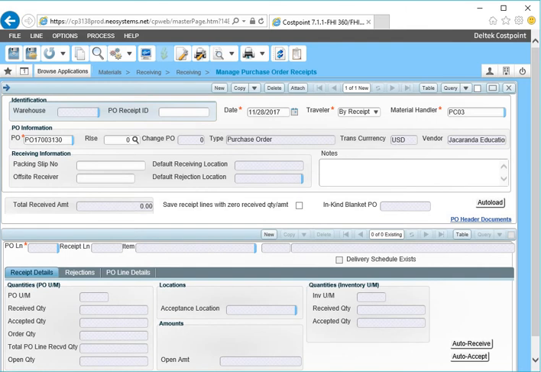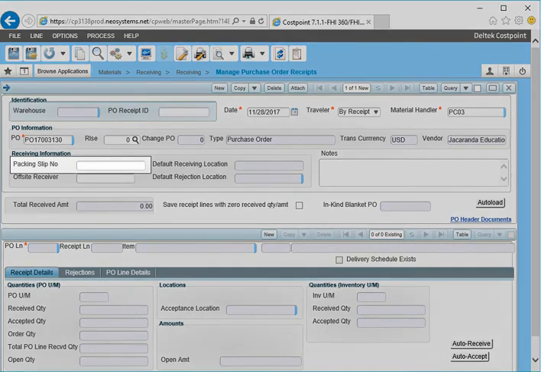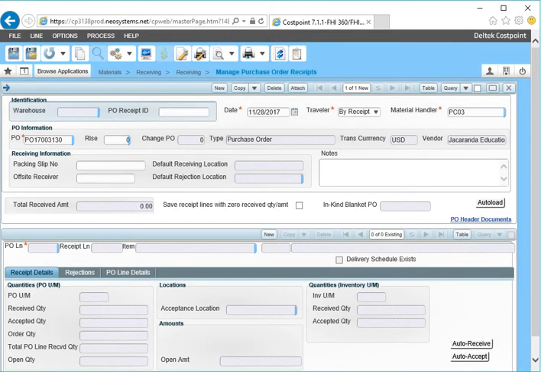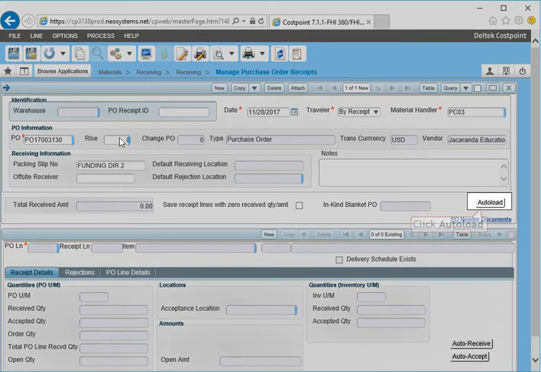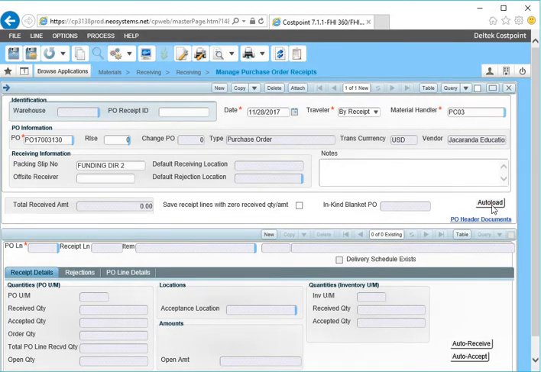Below the PO number field, you will see a section to enter the packing slip number. In this field, you will need to enter the funding directive number. Enter the appropriate funding directive number. For the purpose of this training, we're entering Funding Directive 2. Then click Auto Load on the right side of your screen.